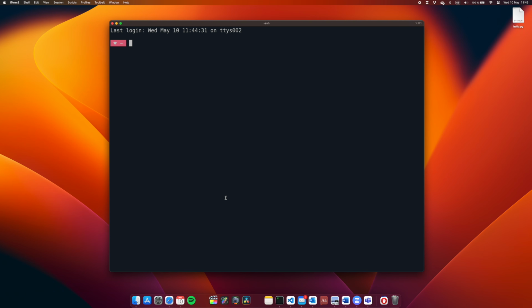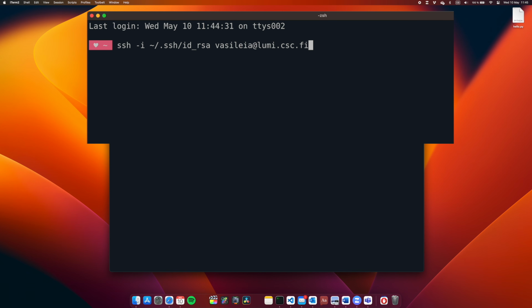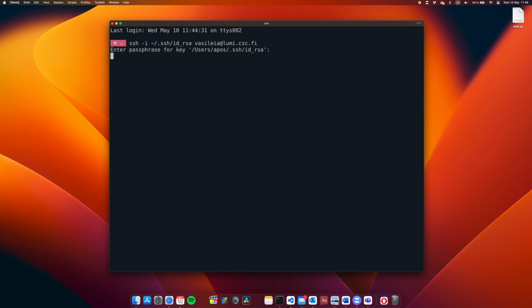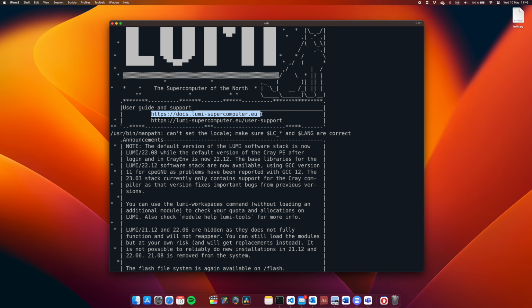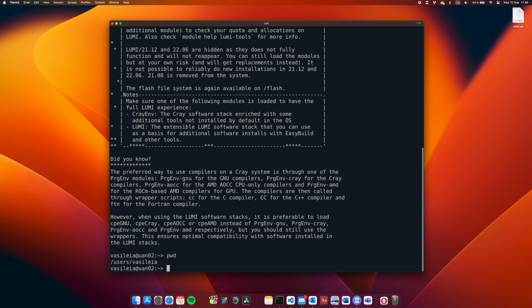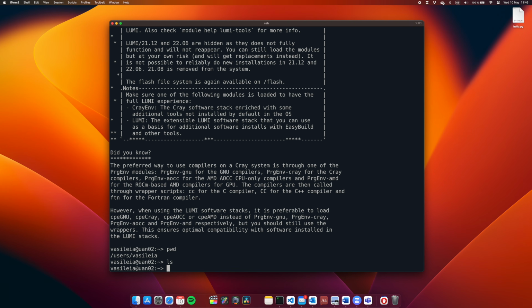Let's log in. We type ssh -i. The -i flag means that we will use an identity file to log in, and then the path to the private SSH key on our computer, followed by the username that Lumi has provided us with. And we are now logged into Lumi. We can also see relevant information regarding documentation and user support, along with important announcements. By typing pwd, we see that we are located in our user folder. We also type ls to list all the files, and we can see that the folder is currently empty.